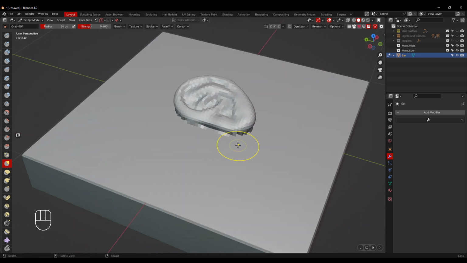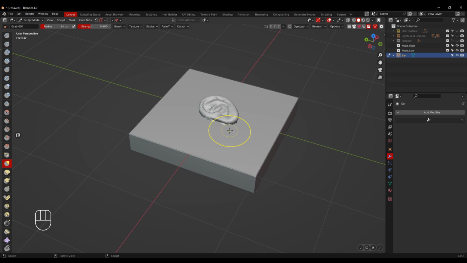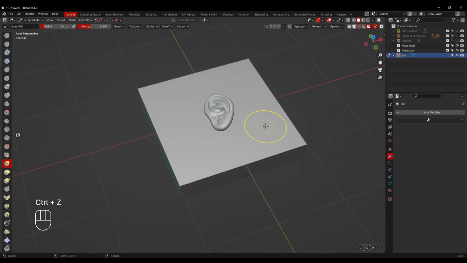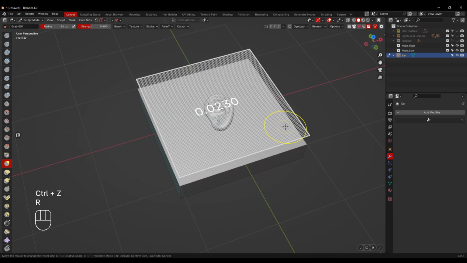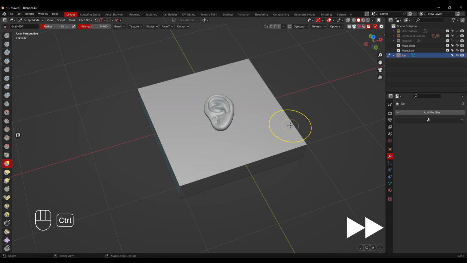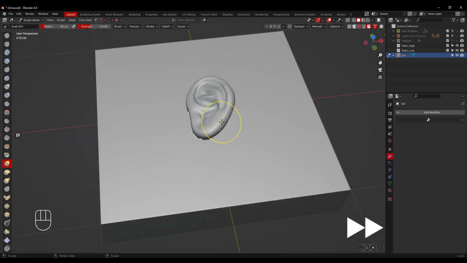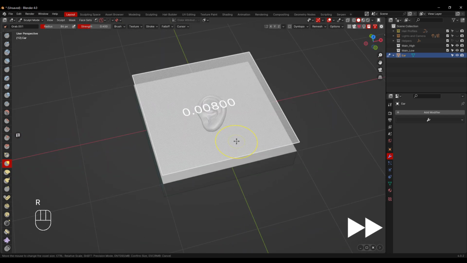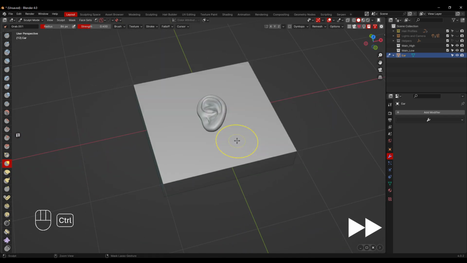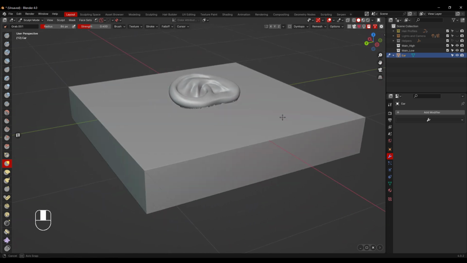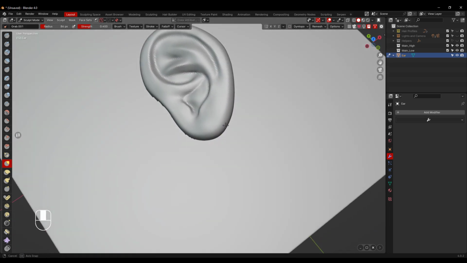If you notice, I have lost a lot of detail and this is not what I want, so I will go back with Ctrl Z and then remesh again at a higher resolution. This is good. I have all my details.